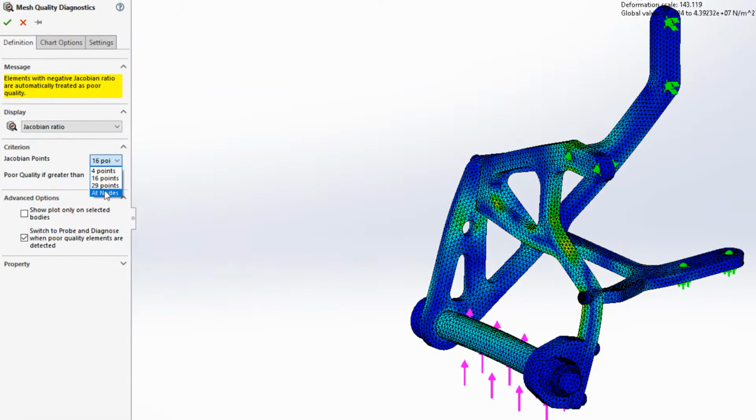To check the quality of a mesh, a new diagnostics tool is available. The poor elements are now automatically isolated, making them quick and easy to find. And the mesh helper may be used to automate the mesh refinement if necessary.